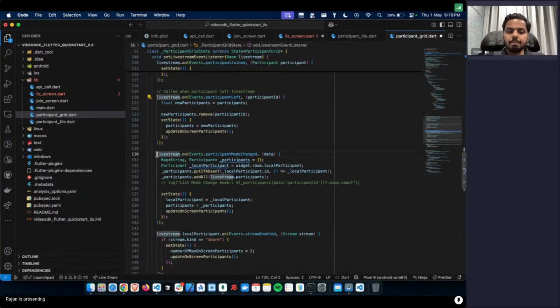We have also set up another event, which is participant mode change, which will allow us to identify if our audience member is turning into a host or a host member is turning into an audience. And similarly, we'll update the UI screens accordingly.